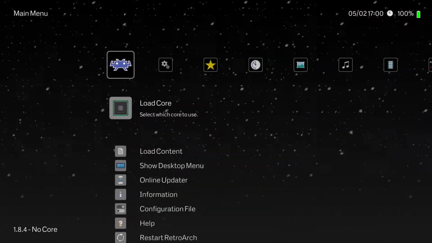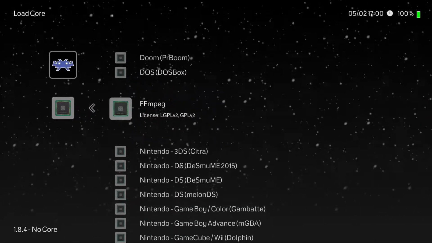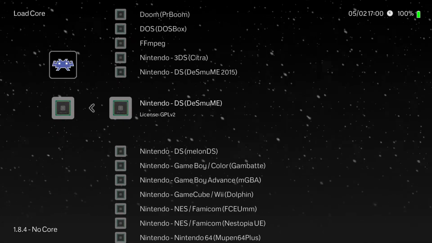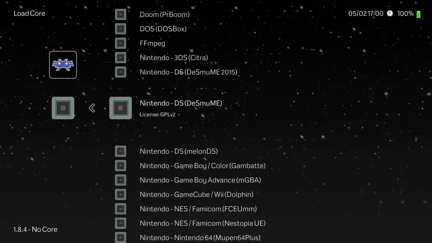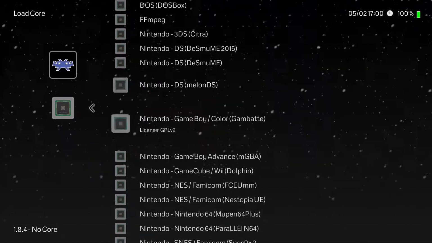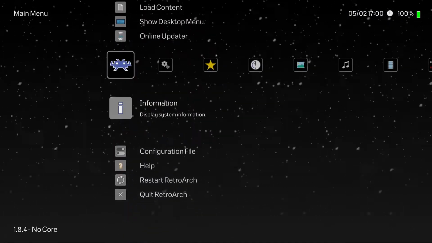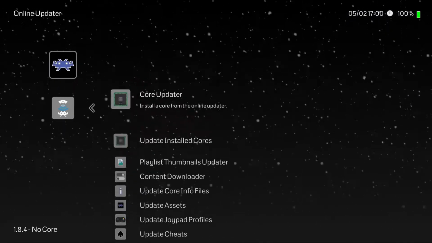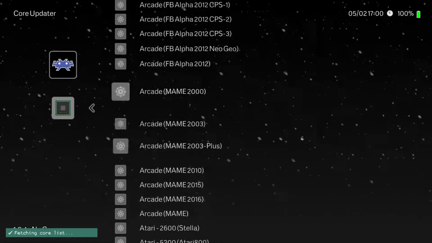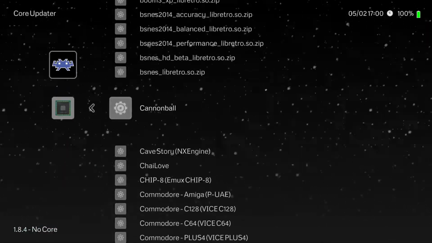So let's see. Like I said, one of the things that it does is it has a core system. These are basically emulators built to work inside of Retroarch or its many instances. So you've got all kinds of systems. If we go back to Online Updater, if you go into Core Updater, you can see that you can install a whole slew of different emulators just from here.